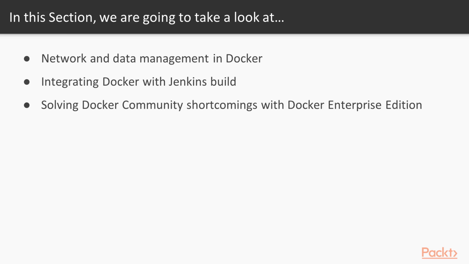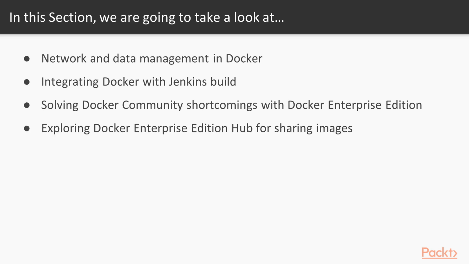Then we'll be solving Docker community shortcomings with Docker Enterprise Edition and we'll see what Docker community doesn't have that Docker Enterprise Edition could give us. In the fourth video, we'll be exploring Docker Enterprise Edition Hub for sharing images and we will see how we can leverage that to share our images easier. Finally, we'll be looking at the administration tips and tricks that could be done with Docker.